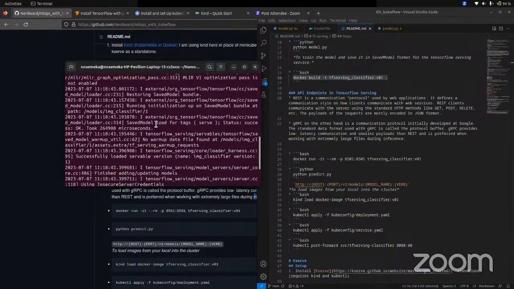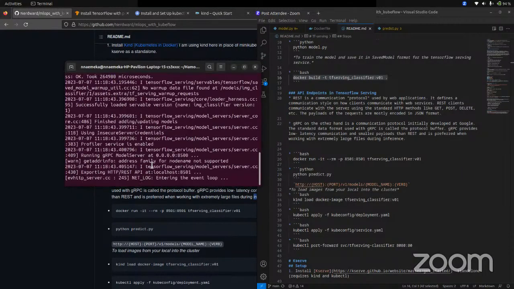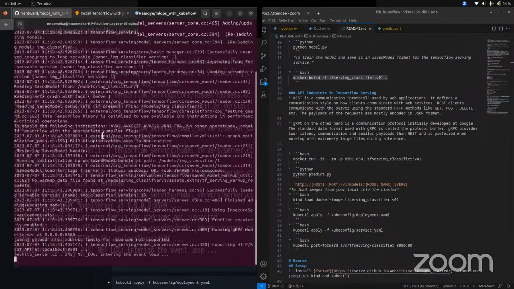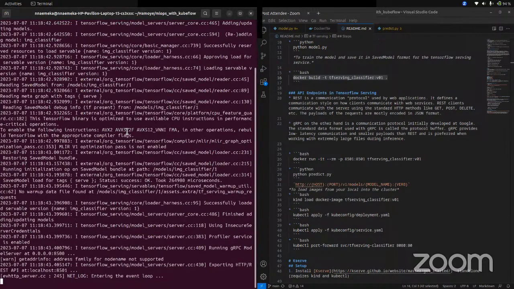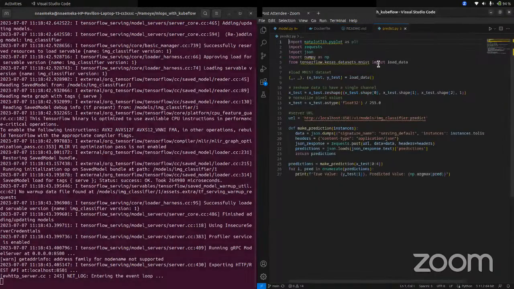If I run this, now you see that it's running. It shows that it's entering the event loop, which means it's already running. It's open for connections and for payloads, for people to send prediction requests to the endpoint. So now we need to make a prediction, and I'm going to explain how to make a prediction on this server, or this endpoint, this REST API on TensorFlow Serving.